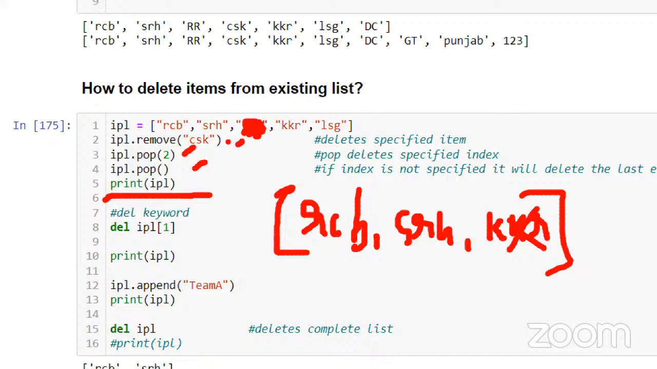Then from this updated list, you are deleting the index 2. So what is the index 2 here? 0, 1, 2, KKR. So you are deleting the KKR also. So RCB, SRH, and LSG are pending.